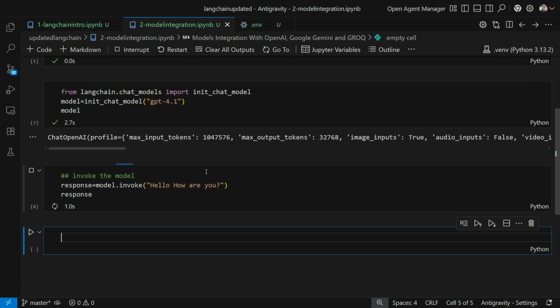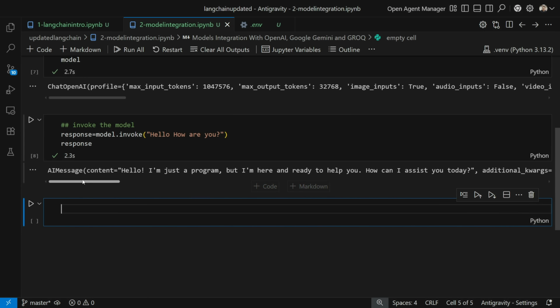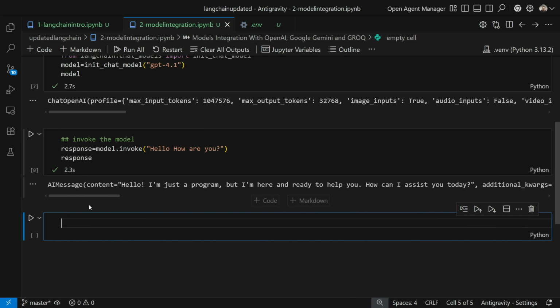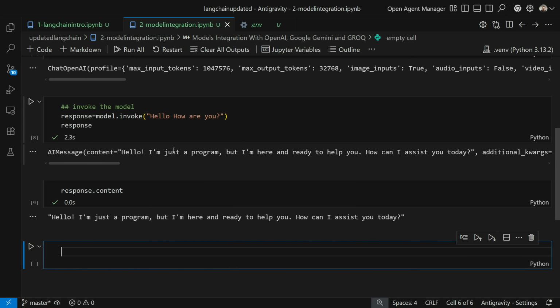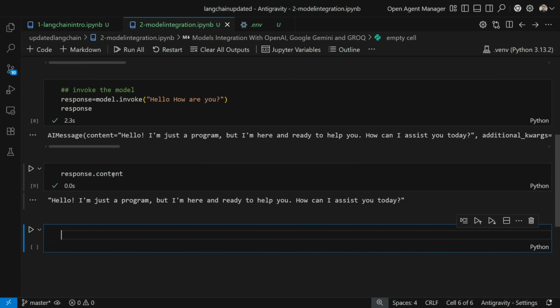Now once I go ahead and see the response, you will be able to see that I get an AI message content. Hello, I am just a program, but I'm here and ready to help you. How can I assist you today? So this is the response from the LLM model, that is GPT 4.1. Okay. If I really want to just directly see the content, I can also go ahead and write response.content. Okay. Once I do this, this is the output of the model that you will be able to see.